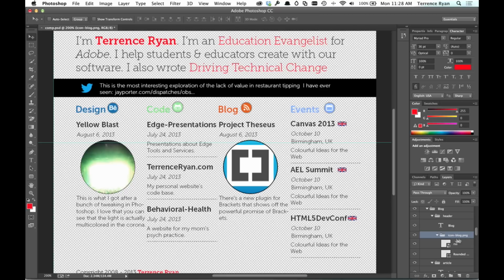I just combined them into a group and given the group the name icon-blog.png, and that's all I really needed to do to set that up so that I'll export out as a PNG. And all of these are set up that way. This yellow blast image here, the brackets logo, and all of these icons are set up that way. That's it. That's really all I had to do.